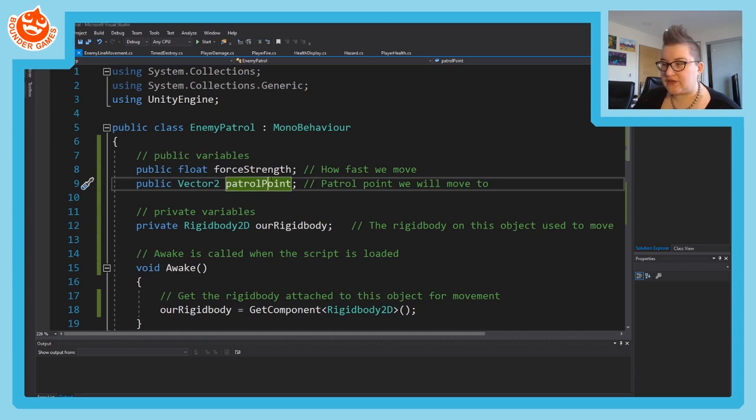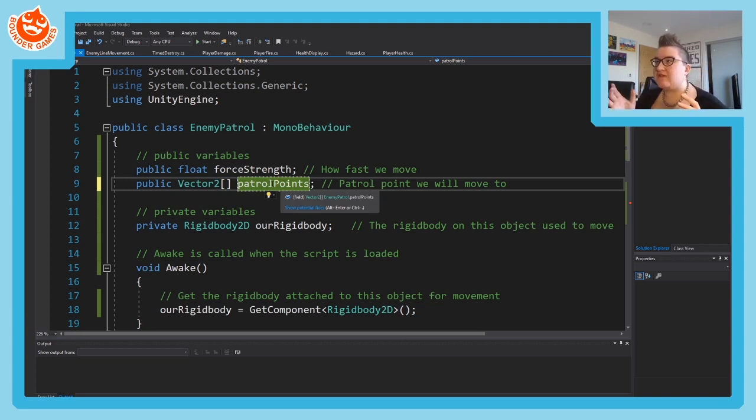So instead of patrol point, we're going to put square brackets, Vector2, square brackets, and then we're going to change this to patrol points with an S, because the square brackets means it's an array, and that means there are multiple things in that variable. It's kind of like, instead of this being a single box, it's like a box with multiple dividers inside. That's your array. It can have multiple things in it. Okay, so this is a multi-box, if you will, and that can be the patrol points that we're moved to.